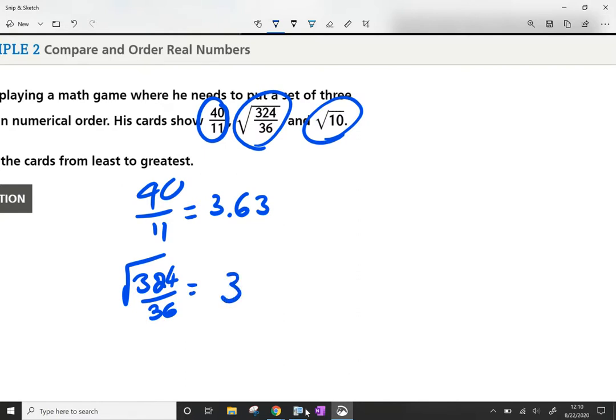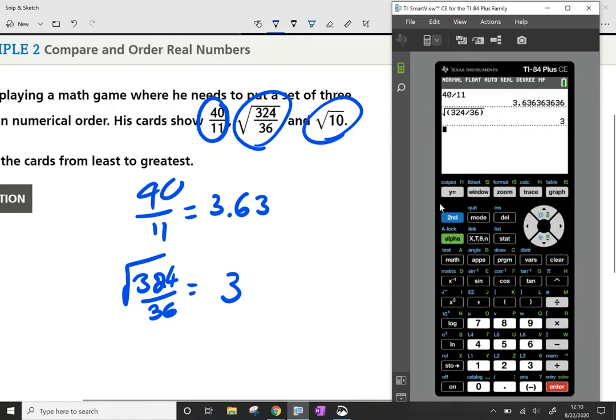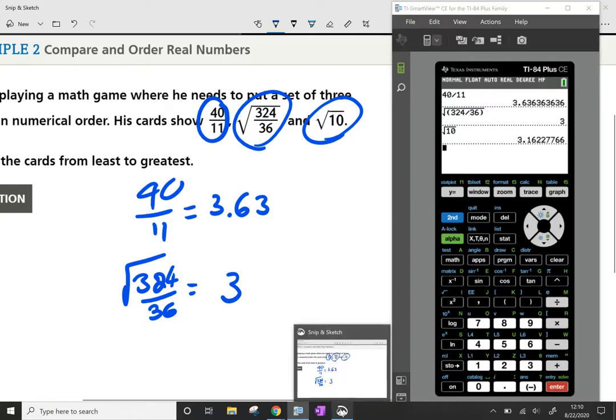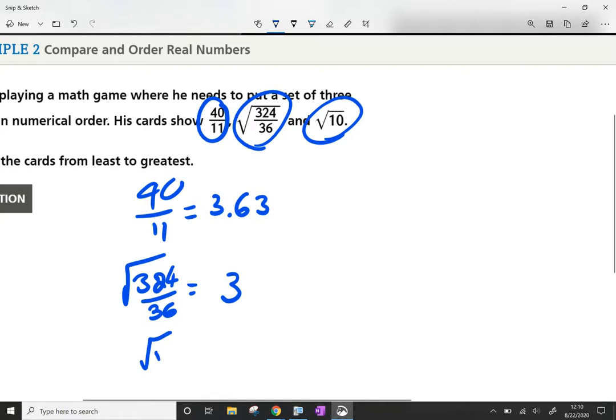Now I just have to do the square root of 10. Do the same thing: I'll hit second, and this button gives me square root. The square root of 10 equals 3.16. So now I have my numbers, and now I know which one's in order from least to greatest.